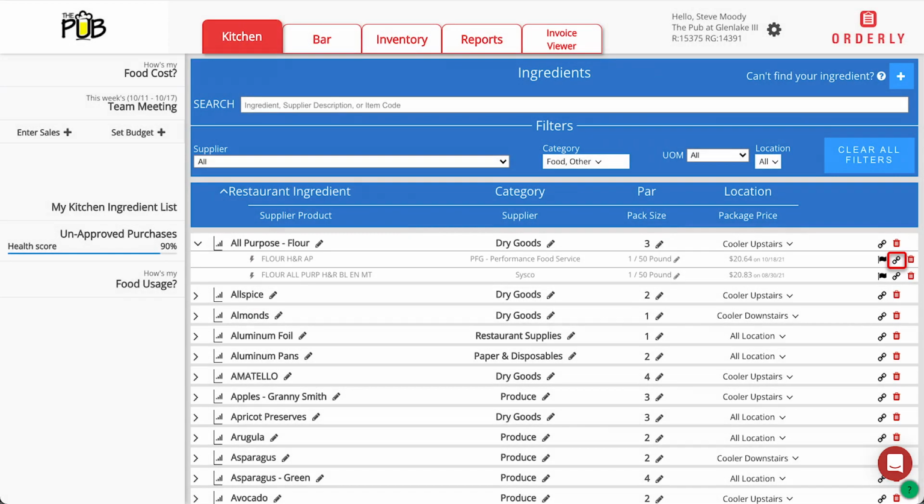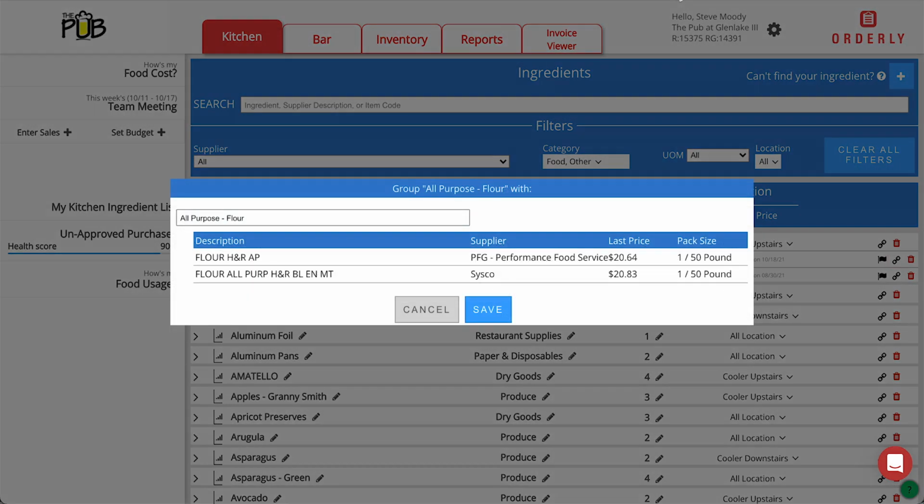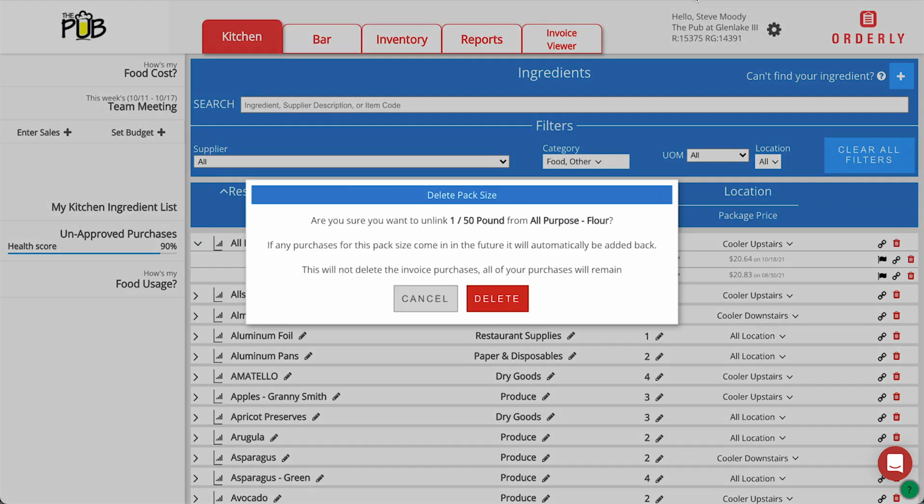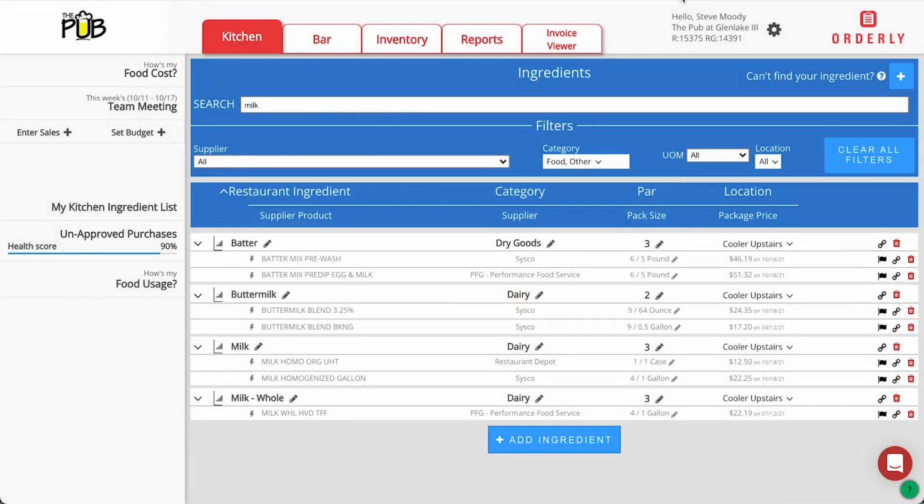Link icon. You can change the way Orderly has grouped an ingredient using the link icon. Trash icon. Easily delete the restaurant ingredient or individual supplier product. Now let's go back to the pack size field and drill into the details a little further.